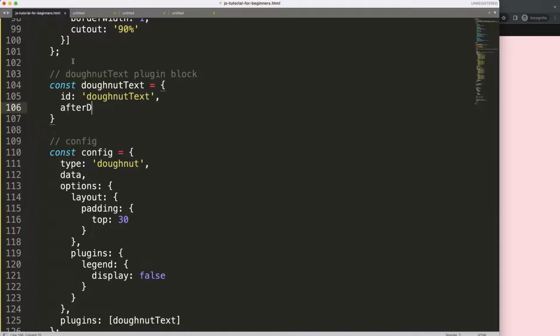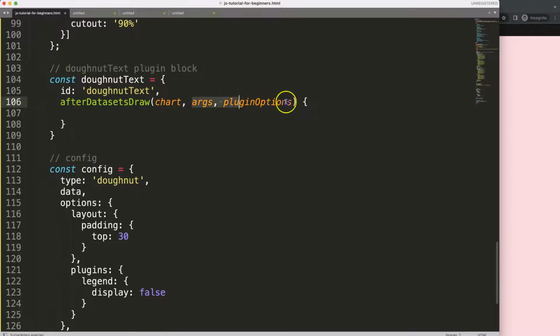We say after the data set has been drawn, then we draw this. So dataset draw, I'm going to say chart, comma, arcs, comma, plugin options, although these two here we won't be using. So what we want to do here now is an object destructuring.